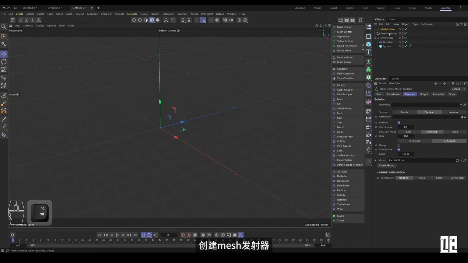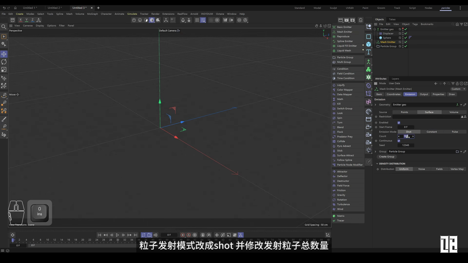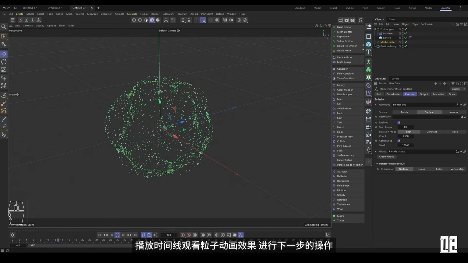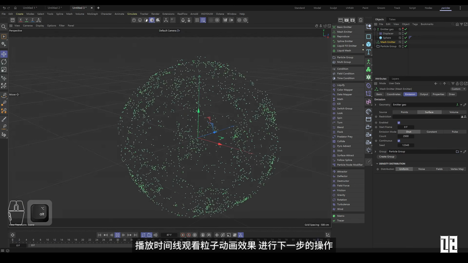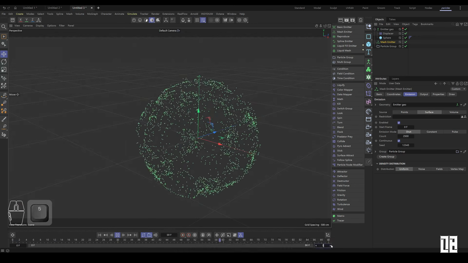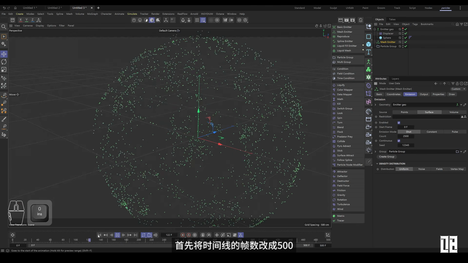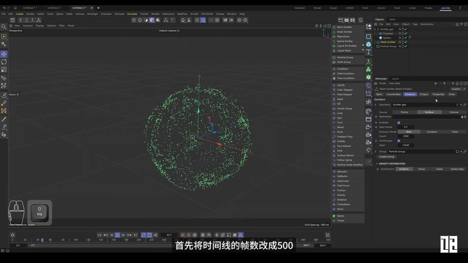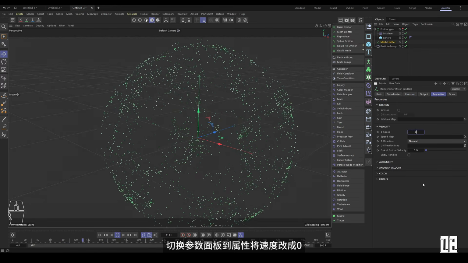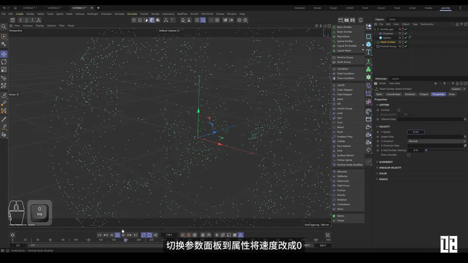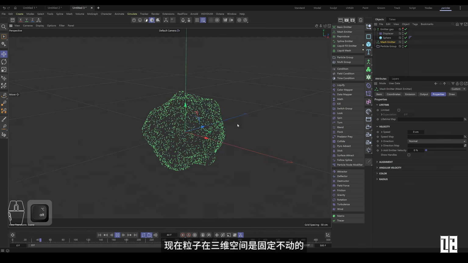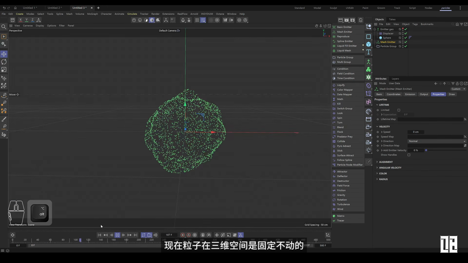Create mesh emitter. Emission parameter input, drag the connection object in. Change the particle emission mode to shot and modify the total number of particles emitted. Play the timeline to watch the particle animation effect and proceed to the next step. First, change the frame number of the timeline to 500. Switch the parameters panel to properties to change the speed to 0. Now particles don't move in 3 dimensions.